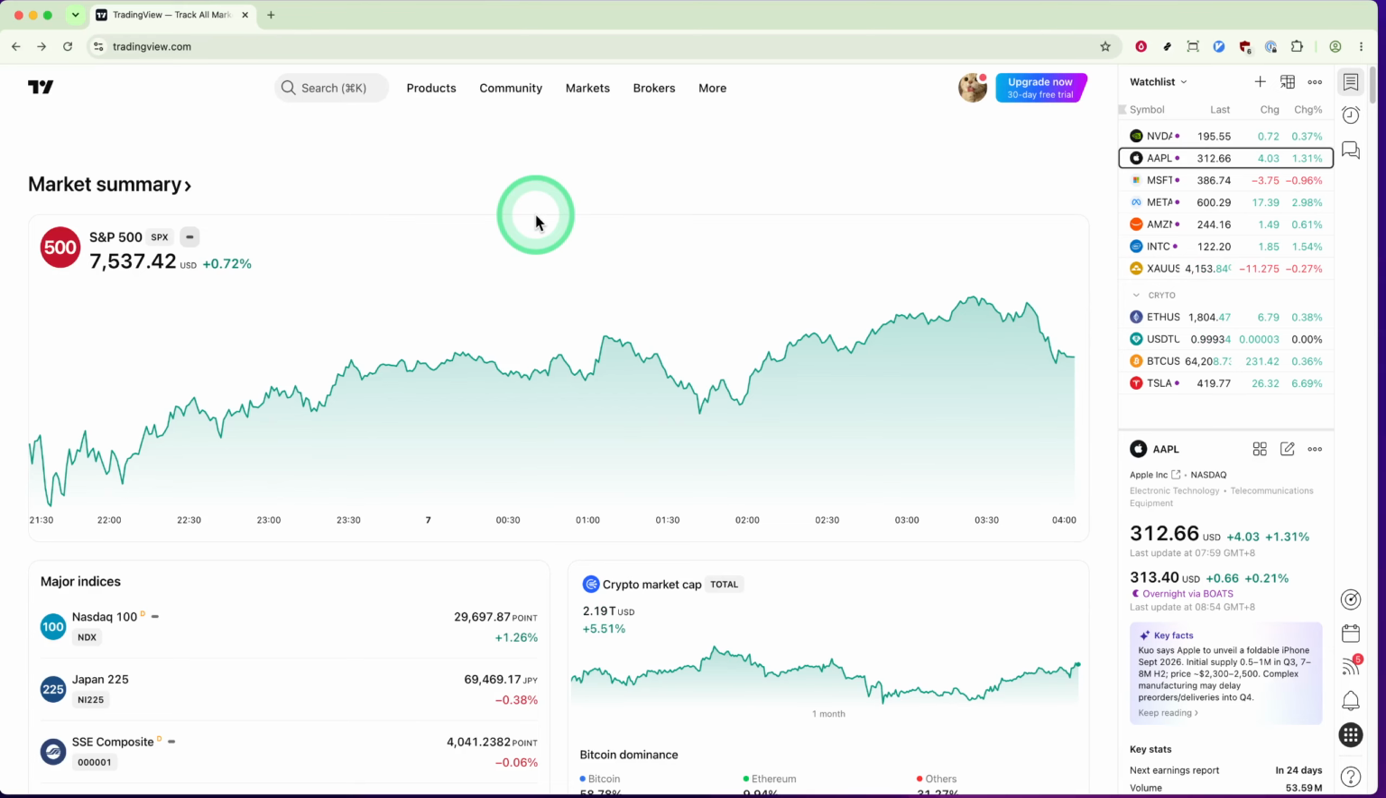Tradingview, with its robust tools and PineScript editor, makes this process simple and intuitive. So let's dive in and walk through the steps to get your indicator ready for the world to see.